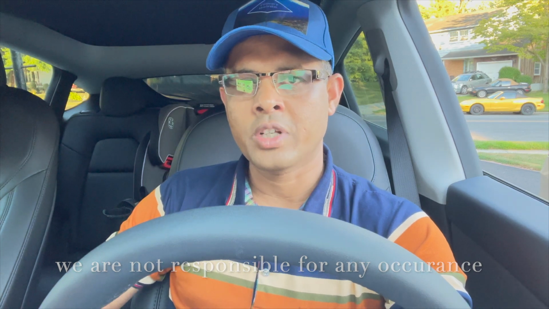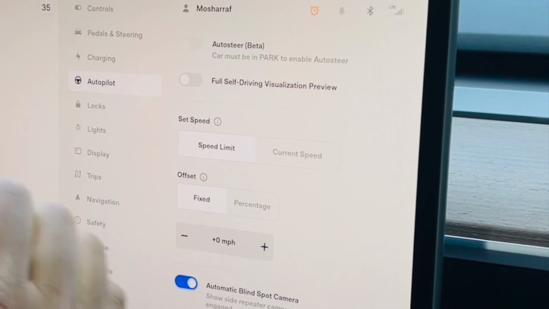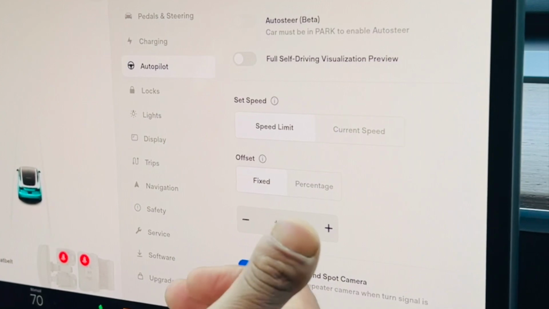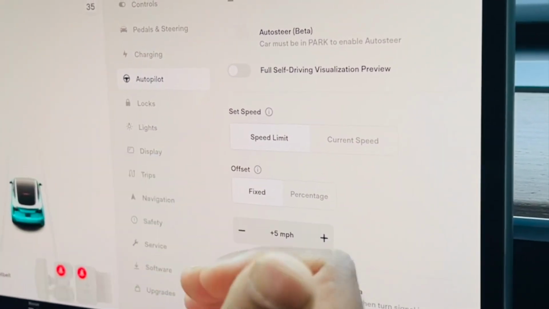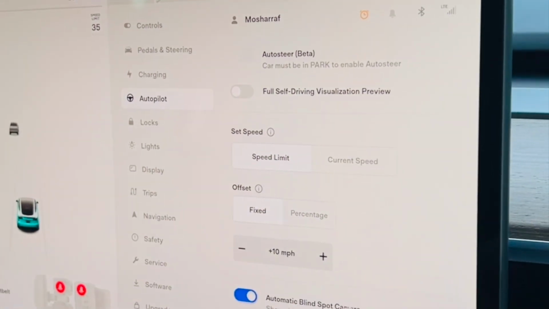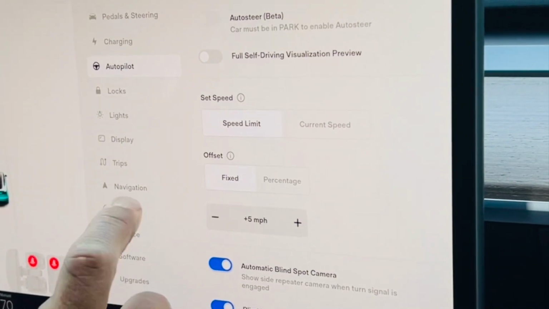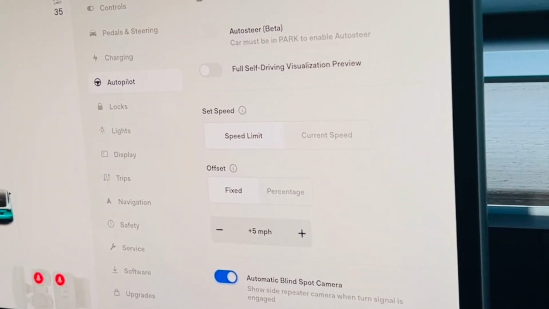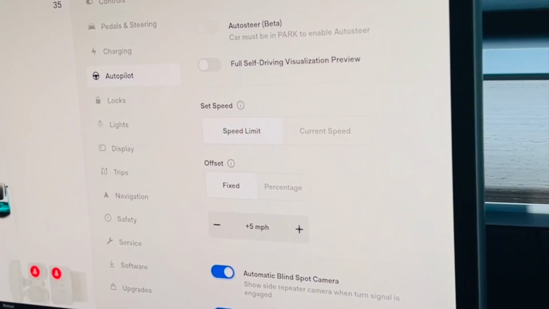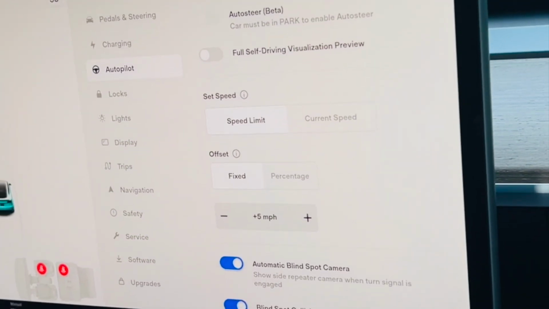The car will go according to the road speed limit, and if you set +5, it will drive 5 miles over the speed limit. If you set +10, the car will drive 10 miles over the speed limit. You don't want to do this. We don't want to violate the speed limit. So we are going to keep the setting at 5 miles plus. If the speed limit is 25, the car will drive 30 miles per hour.